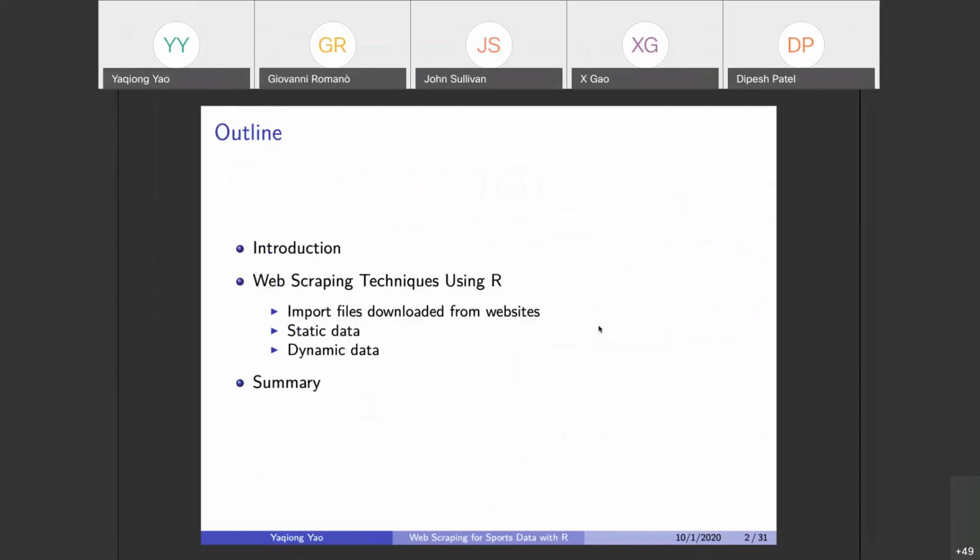The first one is how to import files downloaded from a website directly into R. The second one is about how to web scrape static data using R, and the last one will be how to scrape dynamic data using R. And at last, I will give a short summary about this workshop.